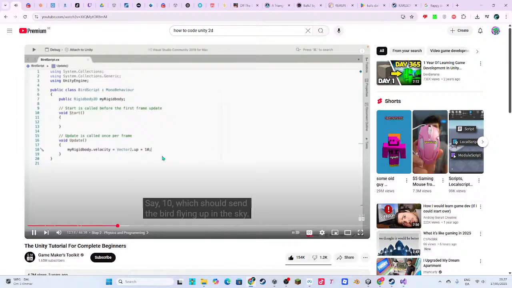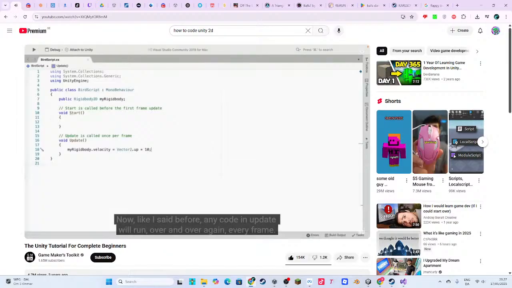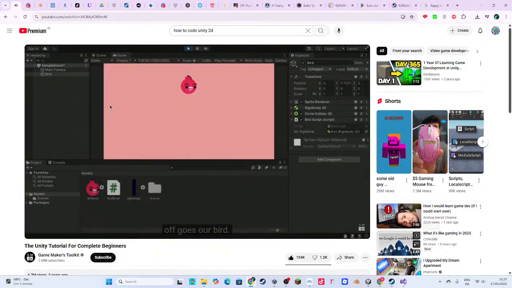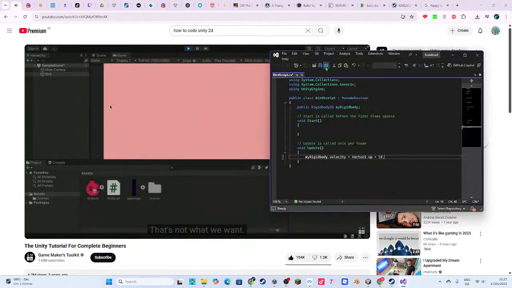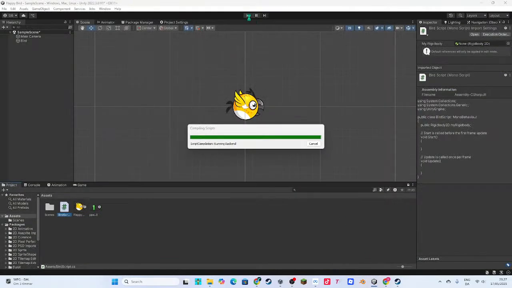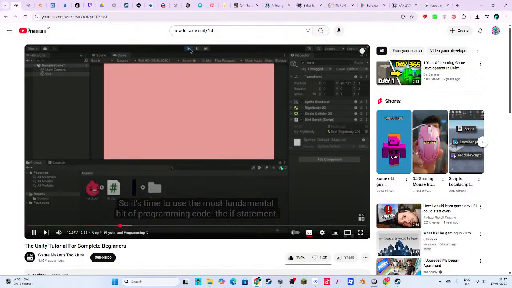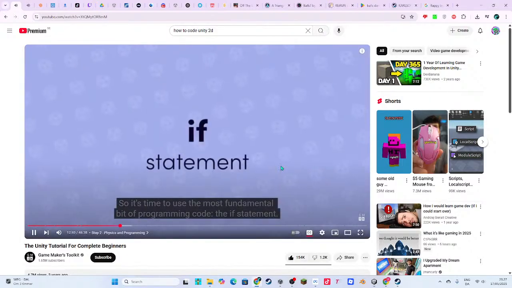Which should send the bird flying up in the sky. Now, like I said before, any code in update will run over and over again every frame. So if we save the script and hit play in Unity, off goes our bird. Bye! That's not what we want. We want this to only happen when the player hits the spacebar. So it's time to use the most fundamental bit of programming code, the if statement.